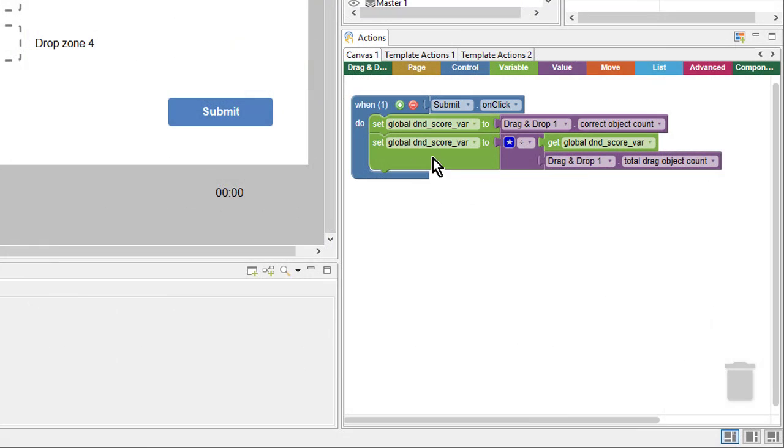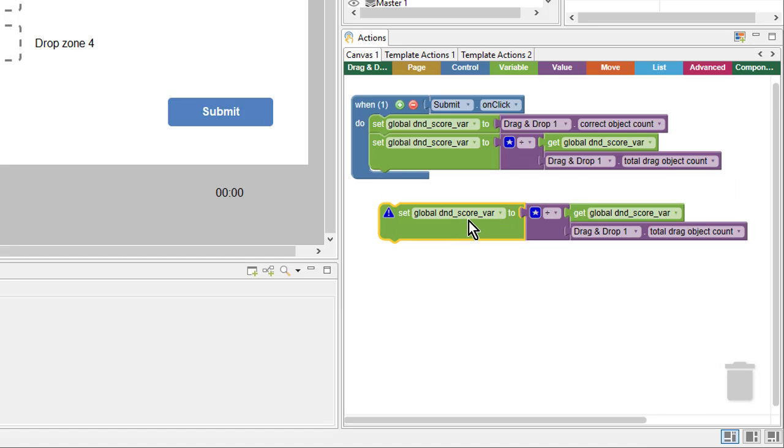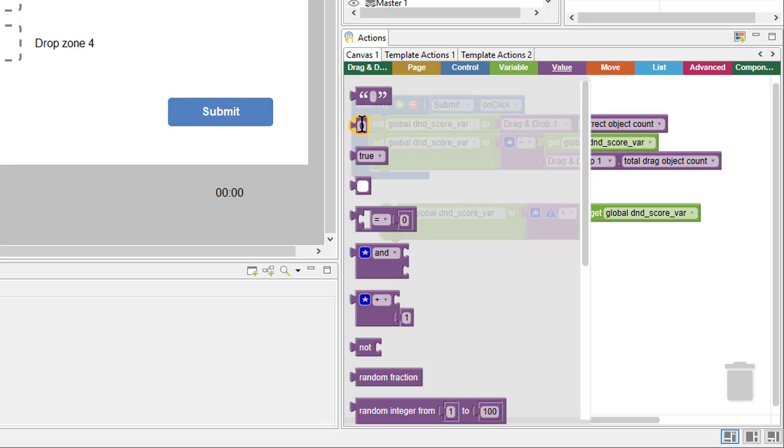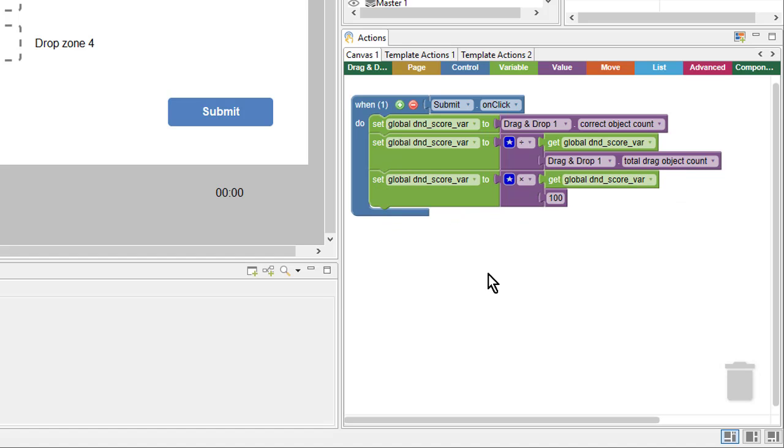And then the last thing that we'll do is duplicate this again, and we'll want to change our score of 0.5 to 50. So the easiest way to do that is to change this division symbol to multiply, and then multiply it by 100. So we can go up to our value tab and grab the number value and add that to our action canvas. And I'll change this 0 to 100. And we'll add that in here.